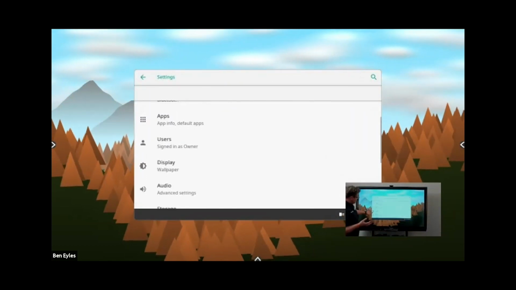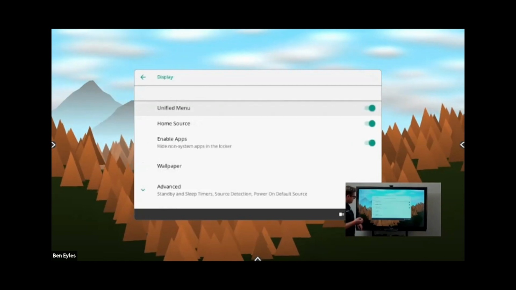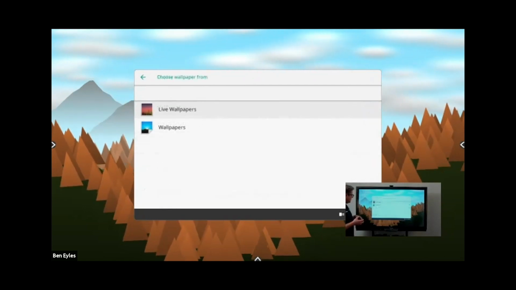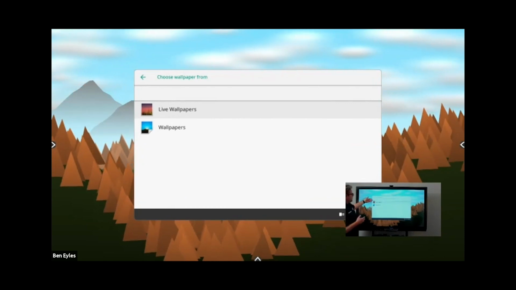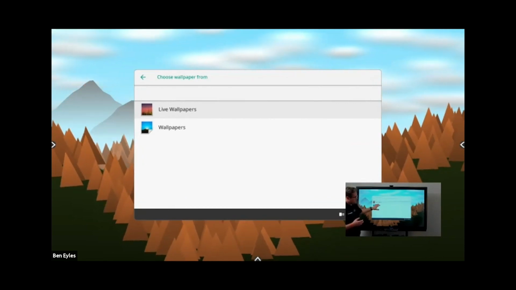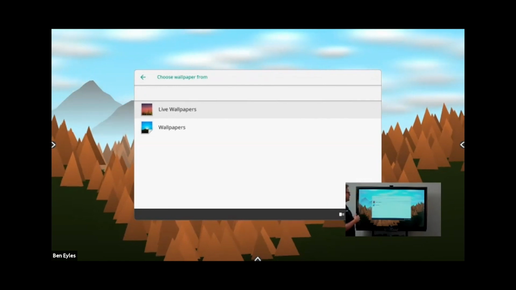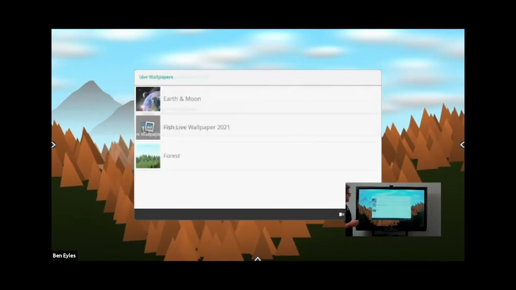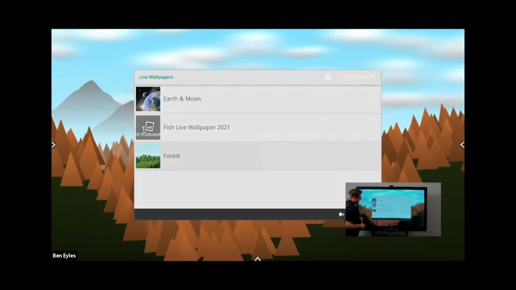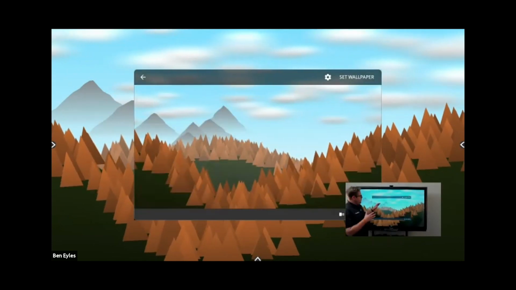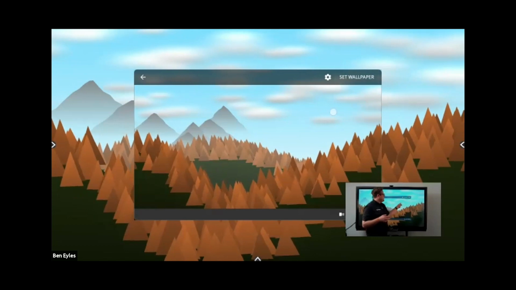Go down to display, choose wallpaper, and then choose between, well, you want to choose live wallpaper in this instance, but you can put any sort of static wallpaper you want onto the panel too. Let's jump into live wallpaper. I've got a couple here. I'll go into the forest, and then you can see you've got a big button here to set the wallpaper.